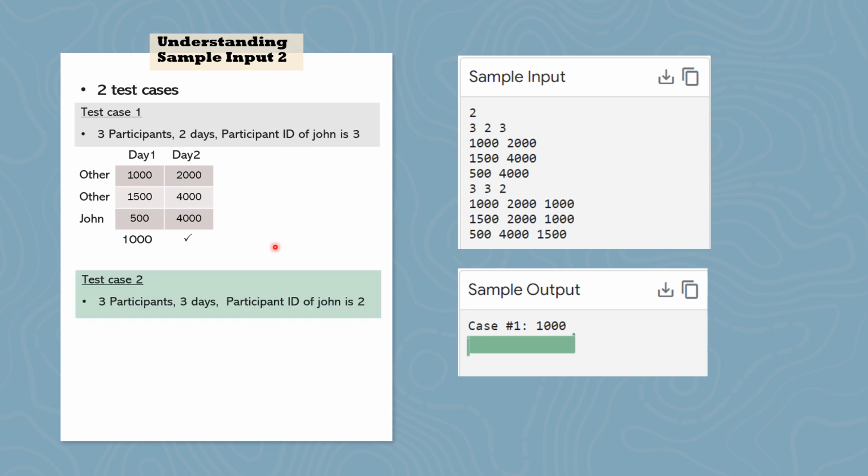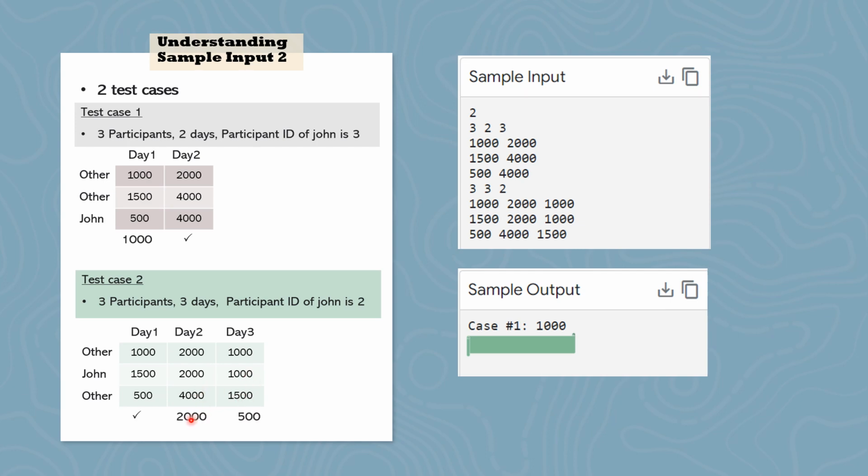So next, for the next test case, we have three participants and three days, and John's ID is 2, which is the center line. If we compare John's steps with others, on day 1 he's doing good, day 2 he is actually 2000 steps behind the third participant, and on day 3 he is again 500 behind. So here we have 2000 plus 500, which is 2500. So 2500 is the answer here. I hope this is clear. I already discussed the logic as well, but anyway I will go through the logic part one more time so you can understand better.